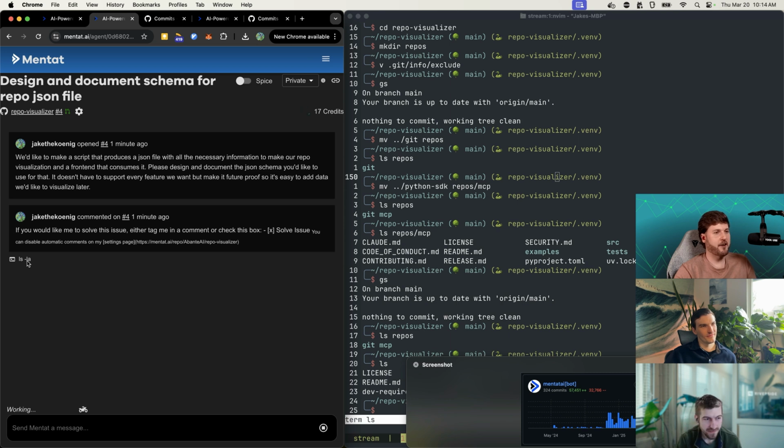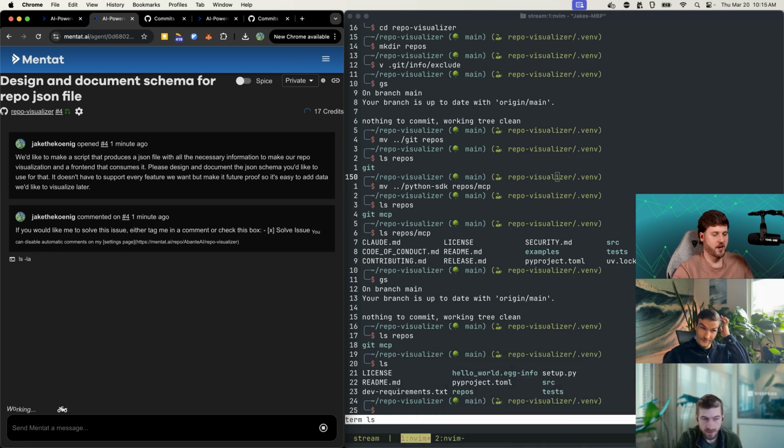You had mentioned that you can fire off different instances of Mentat going at it. Could you do it across different repos, or is it just one repo at a time with multiple workers in there?